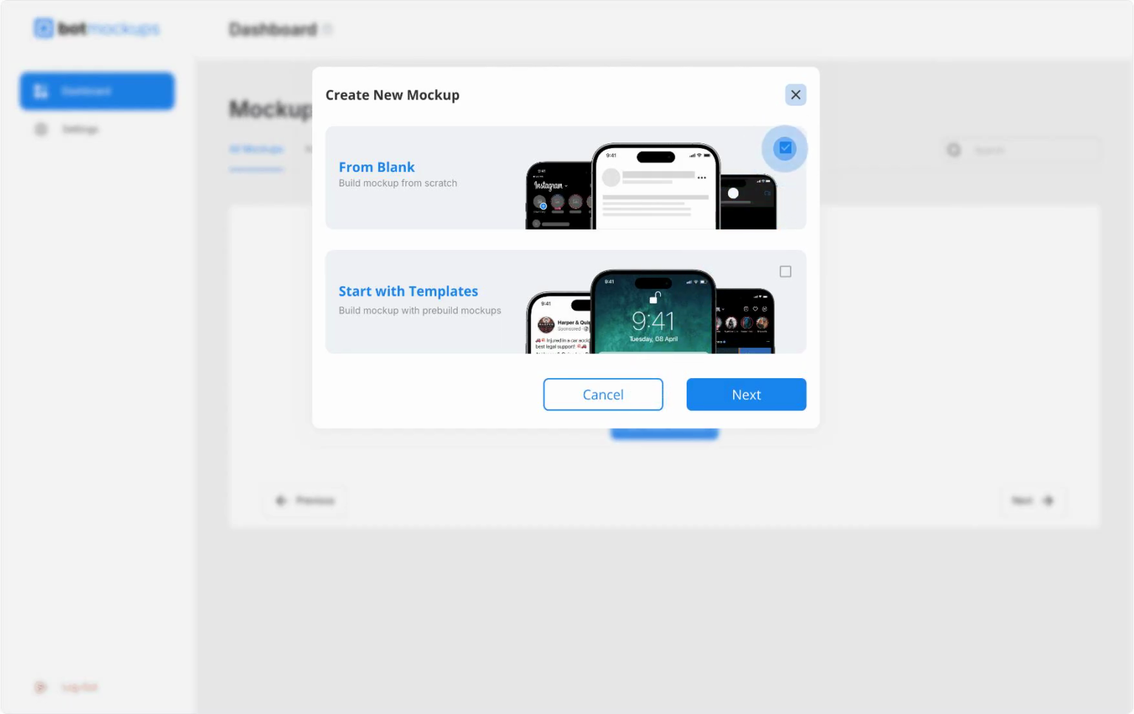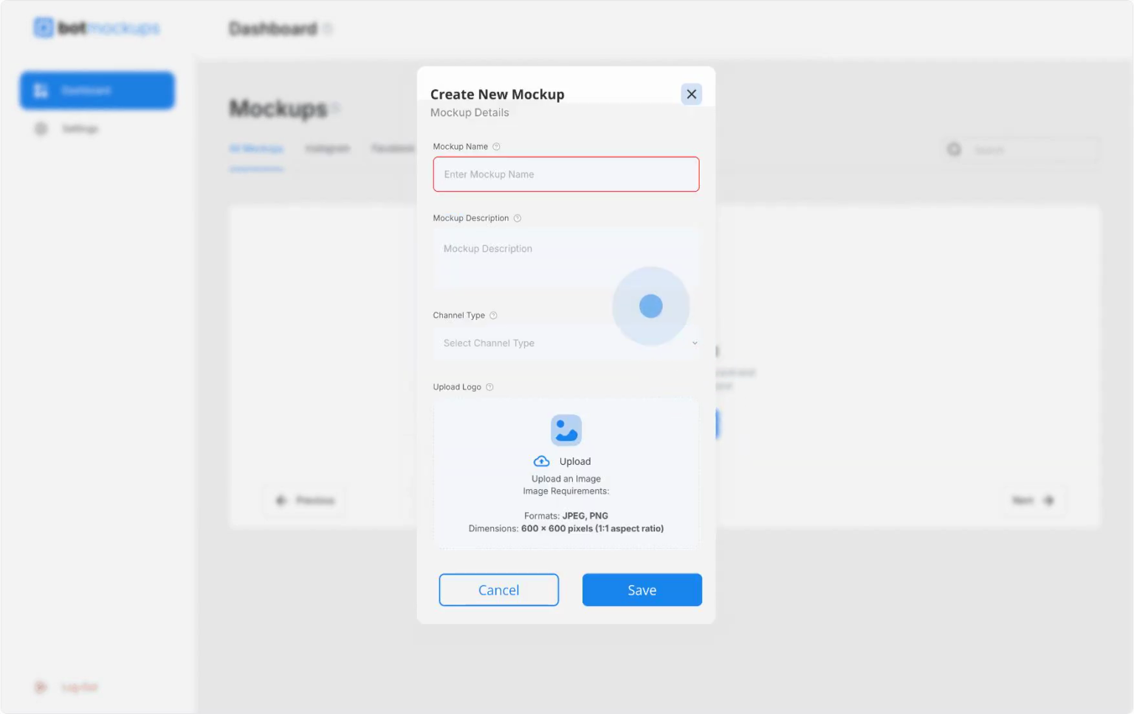In this scenario, we are going to get started from scratch, so you get an idea of how personalized you can really get with Bot Mockups. Once you select From Blank, hit Next. First, we're going to give your mockup a name. Let's do RapWorks Auto Studio in this case.